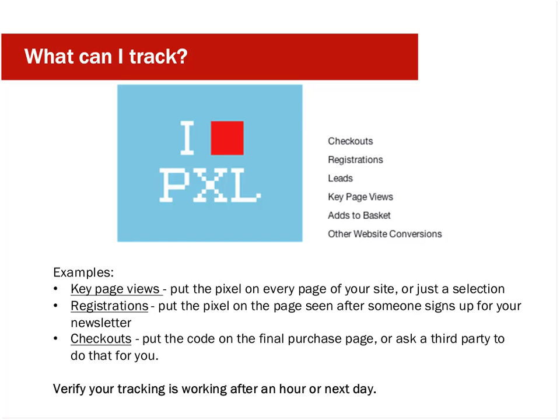Certainly in the area that I work in, mostly event ticketing, some of the providers are willing to place tracking pixels, and some of the other major players at the moment are working on systems that will allow them to do that. So I think the more of us that are out there requesting this, the better, and they'll get it working really soon. It's really important to verify your tracking is working after an hour or the next day.